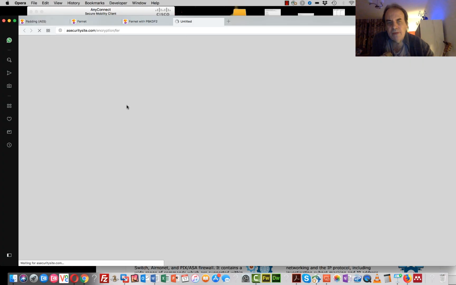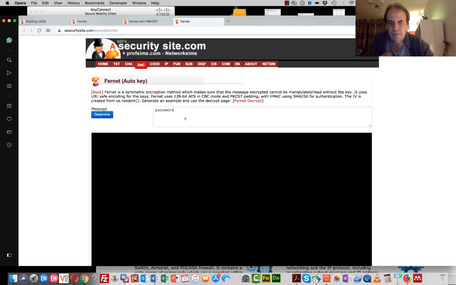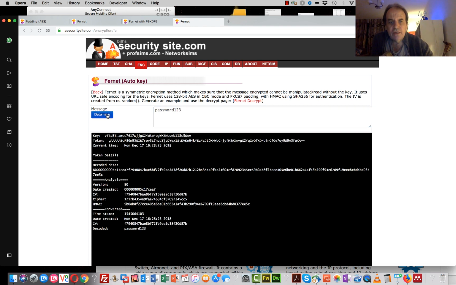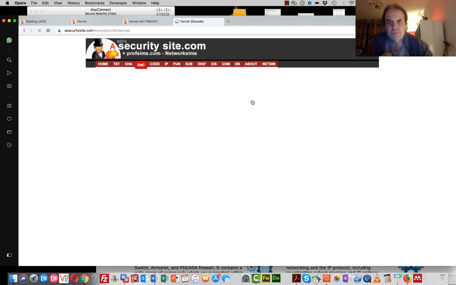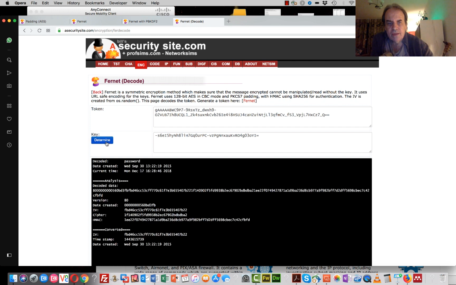So let's look at this one. So what we'll do is we'll encrypt to give us a token, and then we'll decrypt it back. Okay, so let's say we have password123. So we're going to create our token, and this is our token here. Then we can pass our key, which is this key here. And then when we look to decrypt, we take our token, we take our key, and hopefully we should be able to decrypt the message. So in this case, it was password.